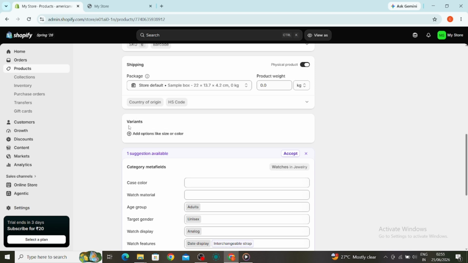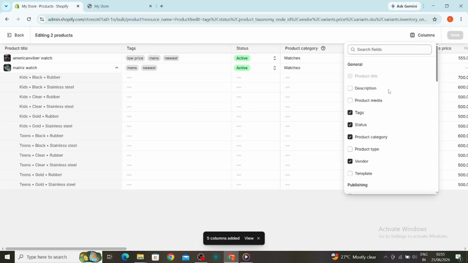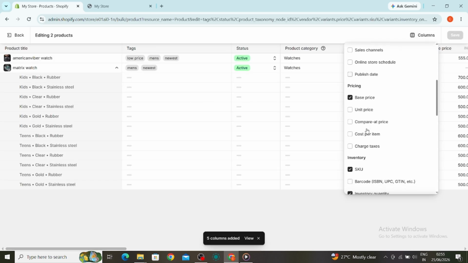Shopify also allows you to edit sale pricing for multiple products at once. Simply go to the Products page, select several products, click Bulk Edit, and add the Price and Compare at Price columns. This can save a significant amount of time when running store-wide promotions.